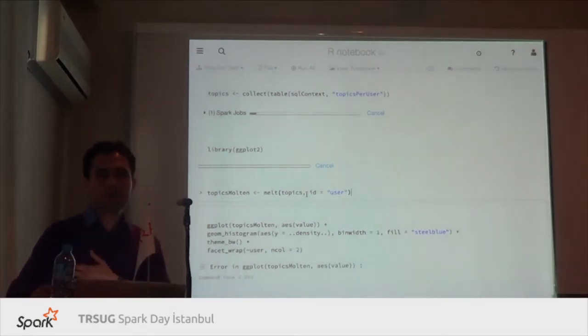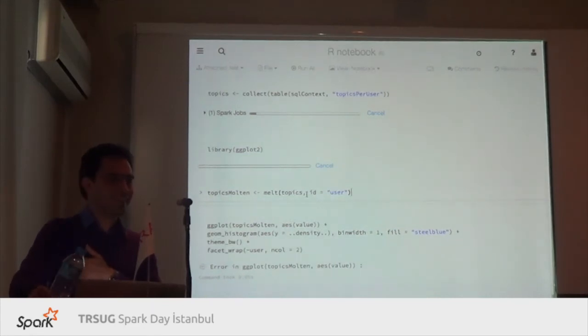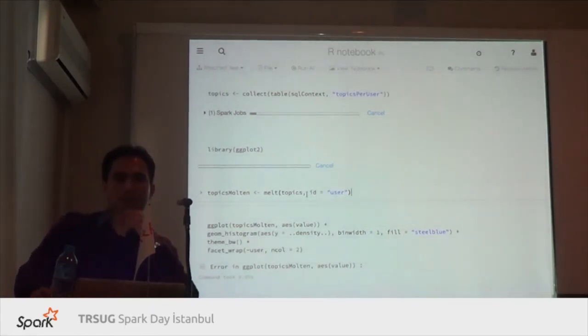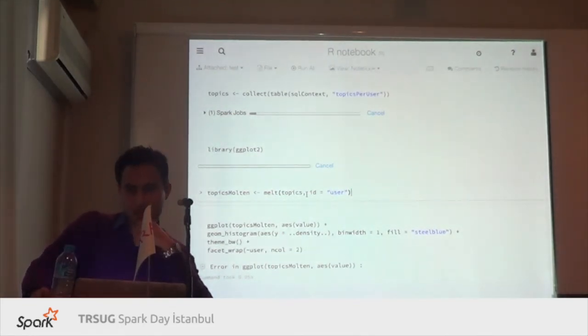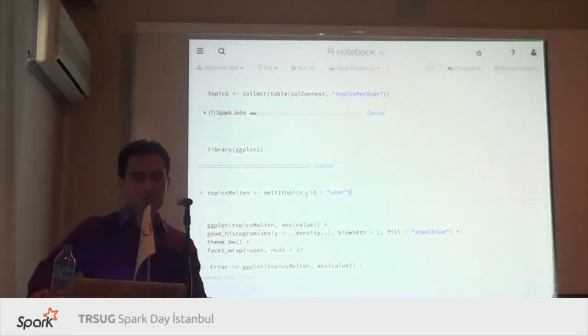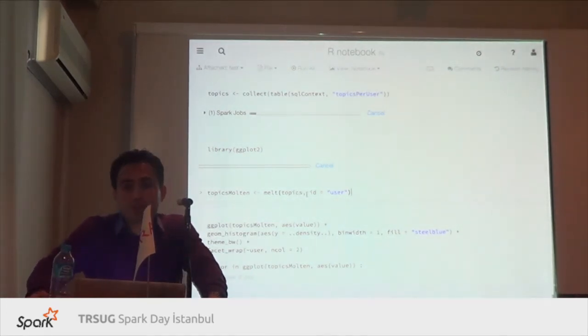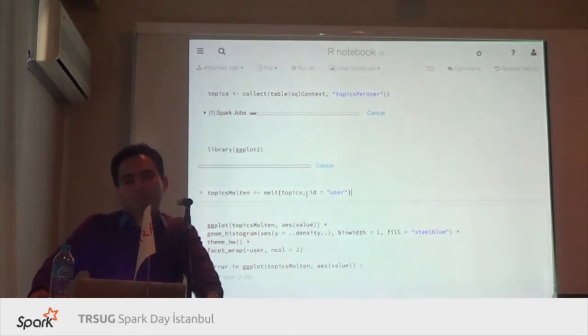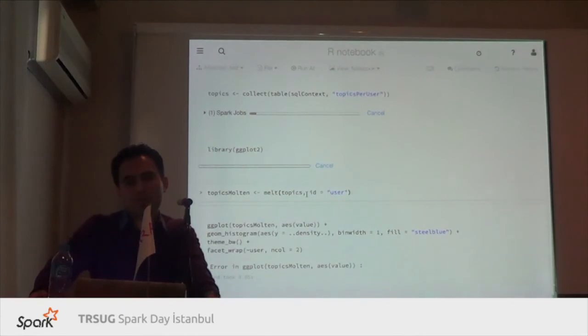I can take other questions while this is running. Yes. Is it possible to have multiple Spark contexts in one program? Yes, you can have multiple Spark contexts. You can create as many Spark contexts as you want in your cluster. Each one of them is going to be a separate application, but they will not share RDDs. No, they can't share tables with each other.